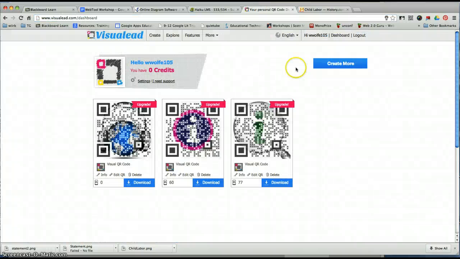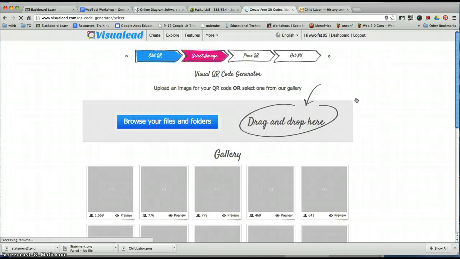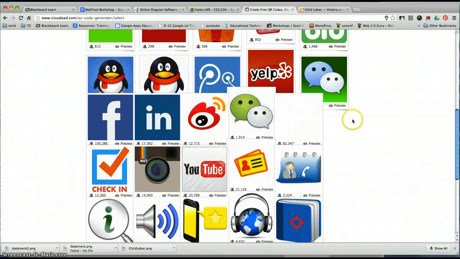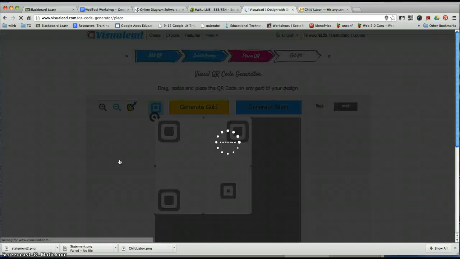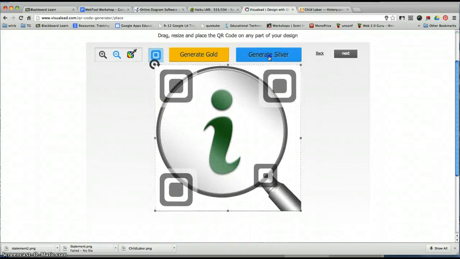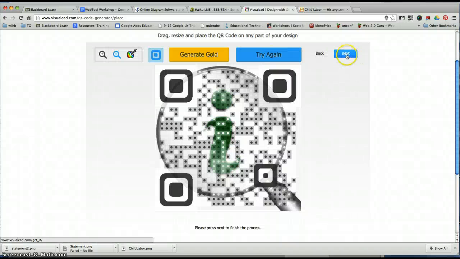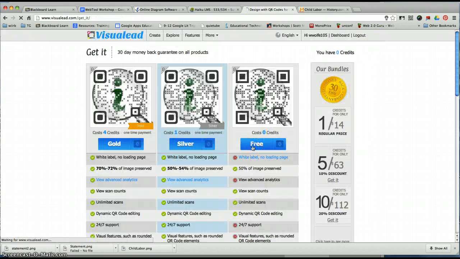And I'm going to stick with this same one, create more, paste it in, it's a URL. This is an informational website, so I'm going to find an information button on the web. That looks good to me. Generate silver. I like the silver better than the gold. Next. I want the free one.